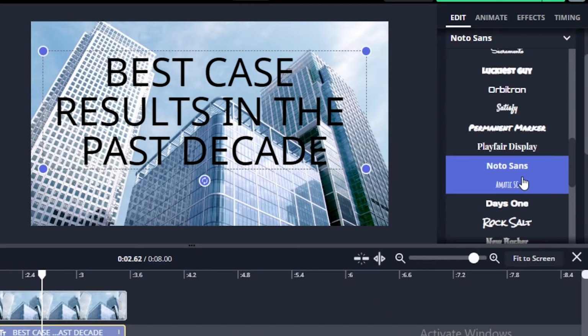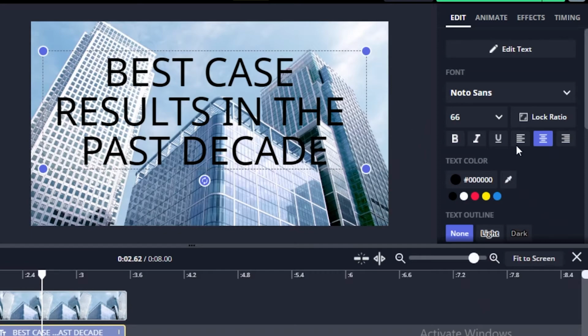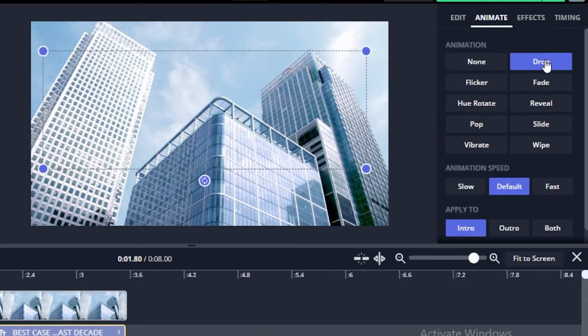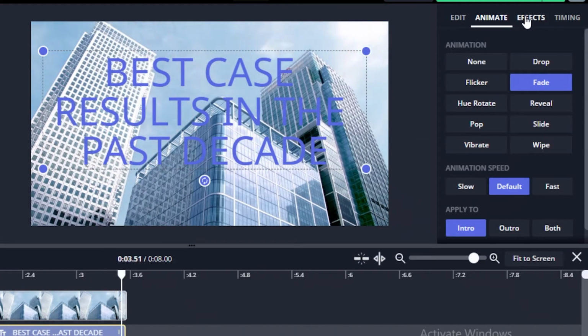And then you're going to change the font. Now I'll make it look like this one. This one looks professional. You can also change the size of your text. You can also animate your text. Let's say we want it to drop into our video or flicker or fade, whatever you might want. Let's just make it fade into it.